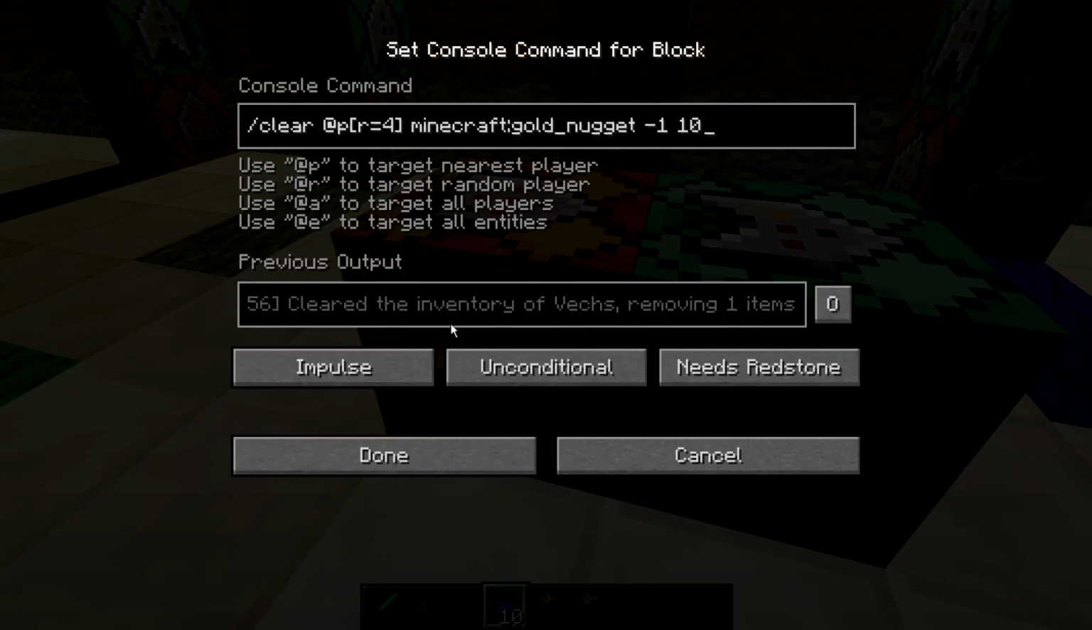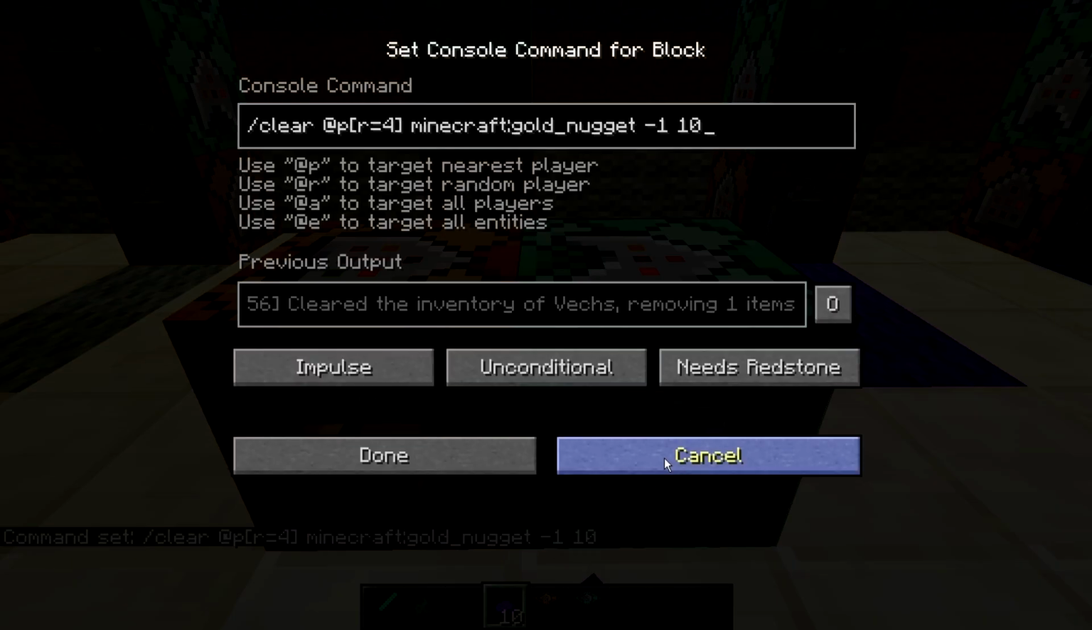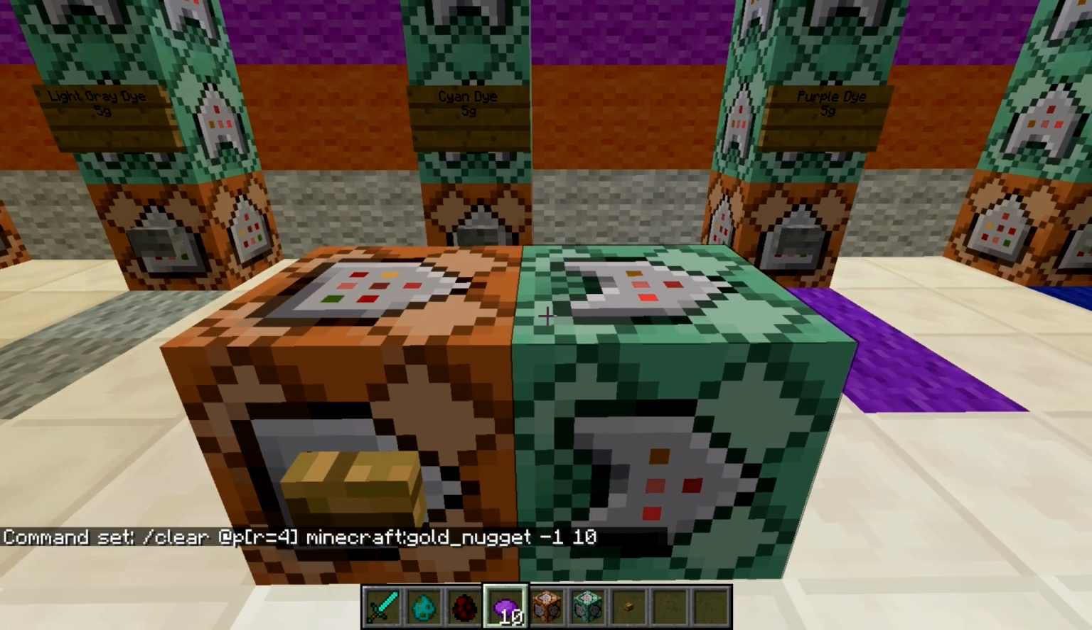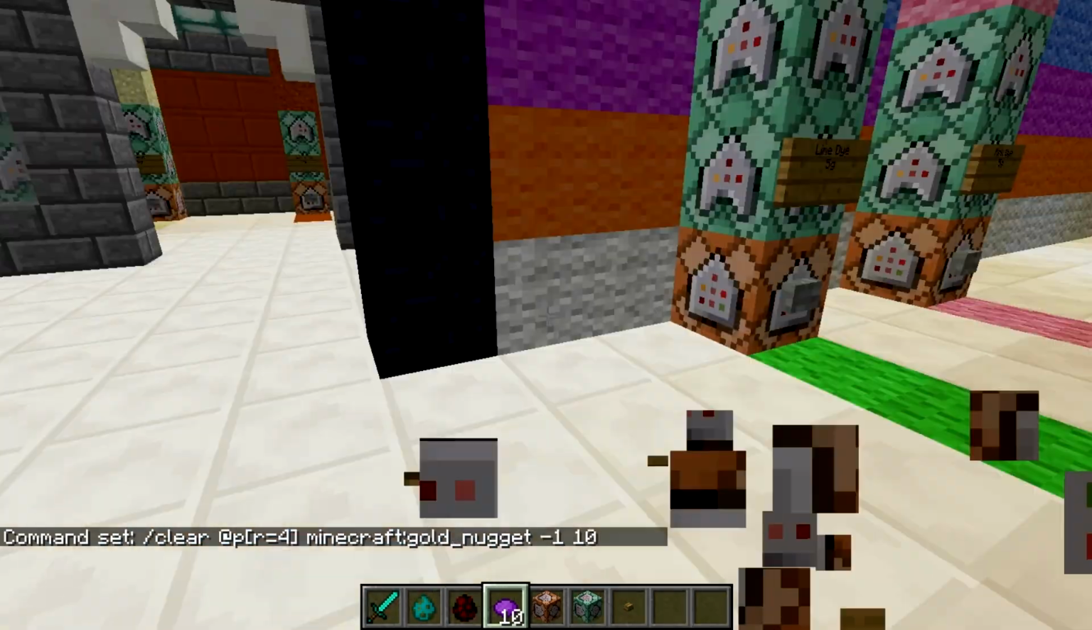Do you know what happened? All right. So basically, this command does not clear 10 gold nuggets. Oh, it will, if it can. Think of it, if you read this out in your mind, logically, it's clear at P within 4 blocks, Minecraft gold nugget, any data value, that's -1 means any data value, up to 10, up to 10. So it cleared up to 10, so it reports success and it moves along the chain. So that's the critical flaw with that.